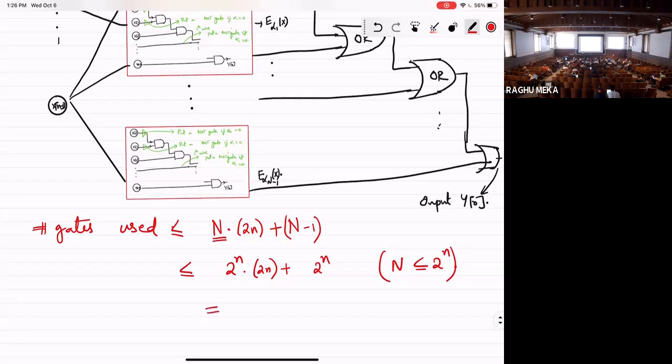So I can write this as O of n times 2 to the n. The exact constant in front is not that important. So we get a Boolean circuit of this size for every function. And there was a question about where this size 2 to the n came from. Intuitively, it comes up because you're hard coding all of the possible inputs, and the number of inputs is 2 to the n.